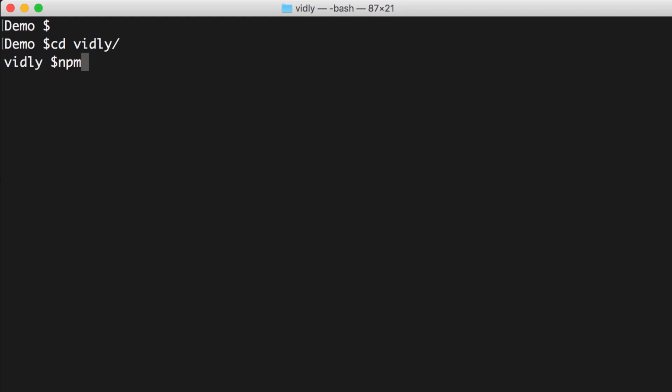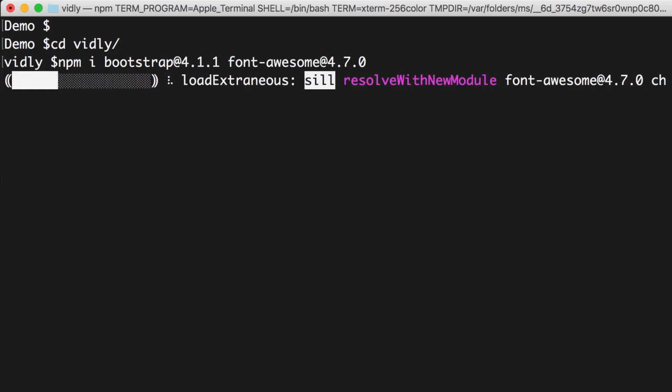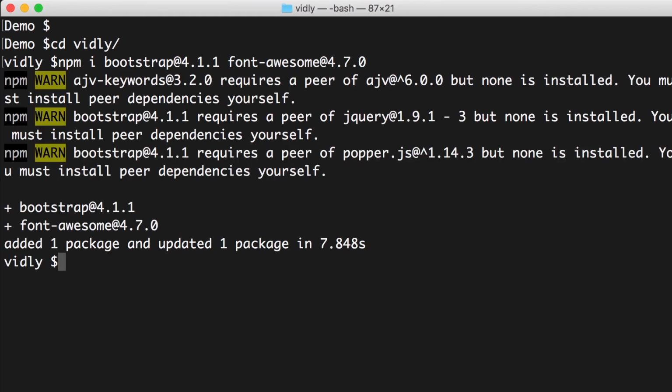So npm install Bootstrap. Make sure to install version 4.1.1 so you won't have any issues following the course in the future. The other library is Font-Awesome, and the version for this is 4.7.0. Okay, beautiful. Both these libraries are installed.